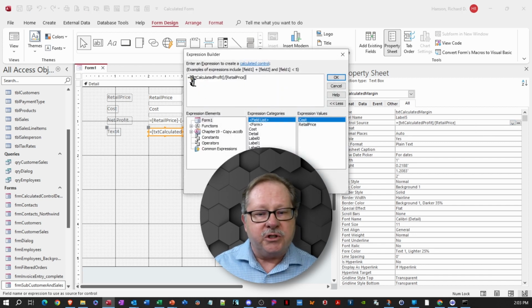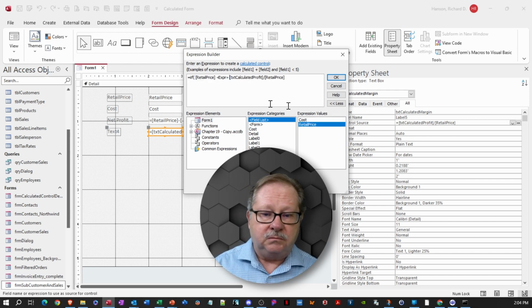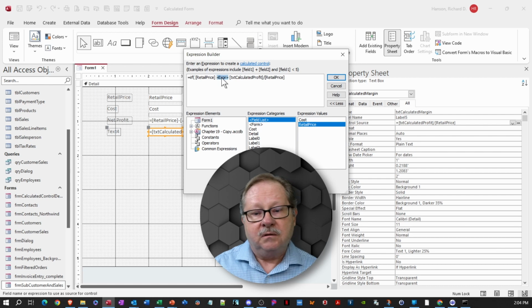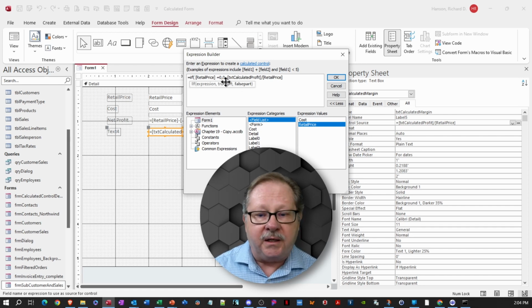So I'm going to go here just after the equal sign and put an immediate if in there, an IIF statement, open the parenthesis, and I want to say if retail price equals 0, then the comma, so the true part is 0. So if my condition is true, I'm going to want to return a 0, and then comma, and then the false part in this case would be calculating the actual margin. Close that with a parenthesis and click OK.